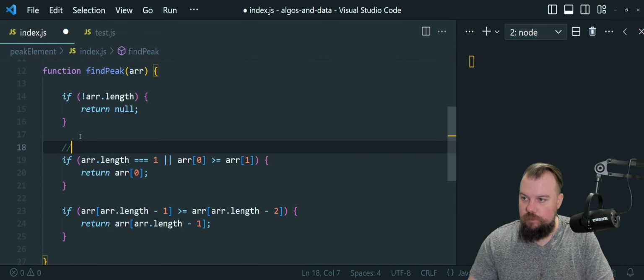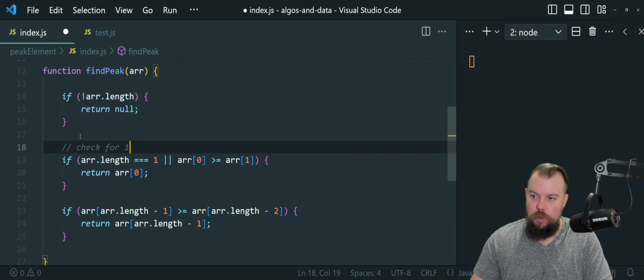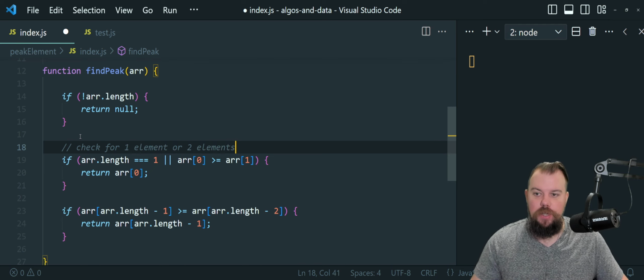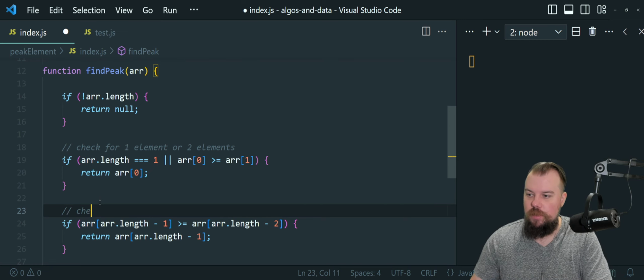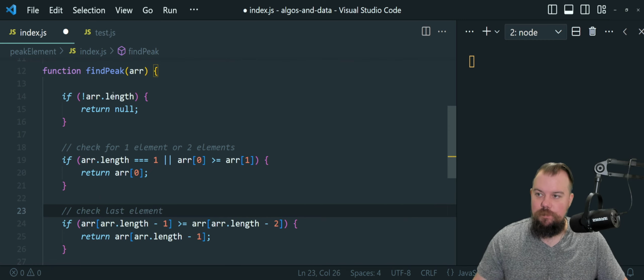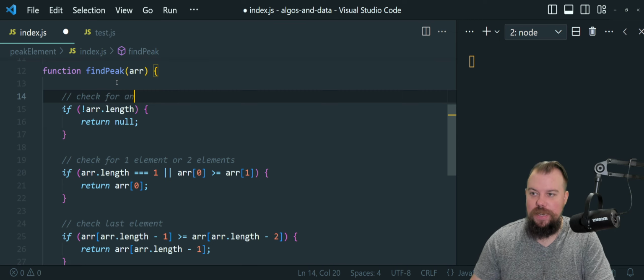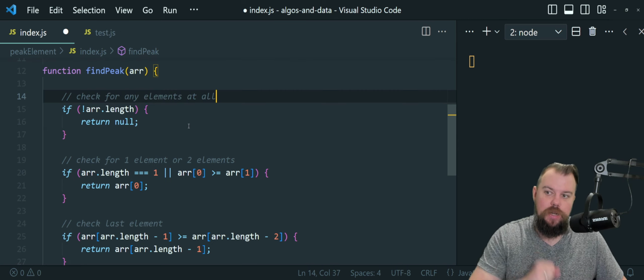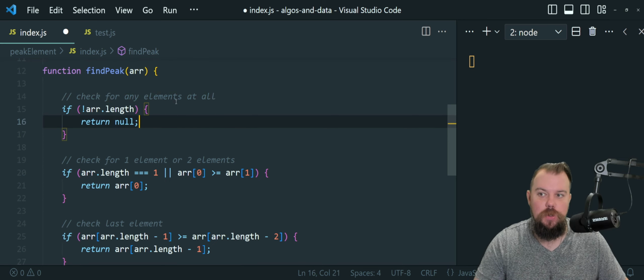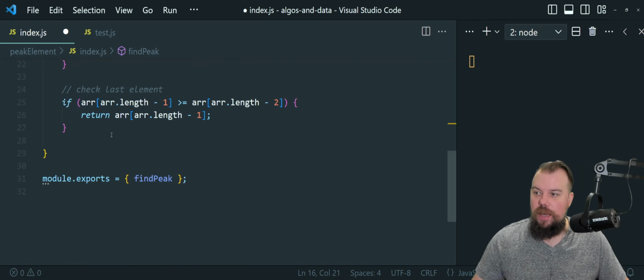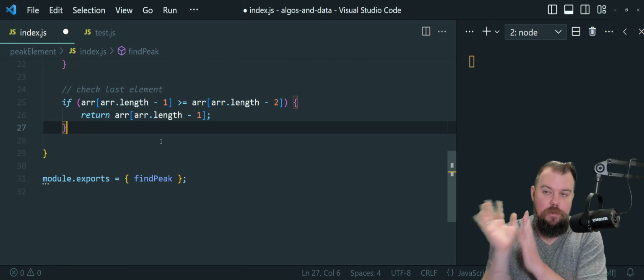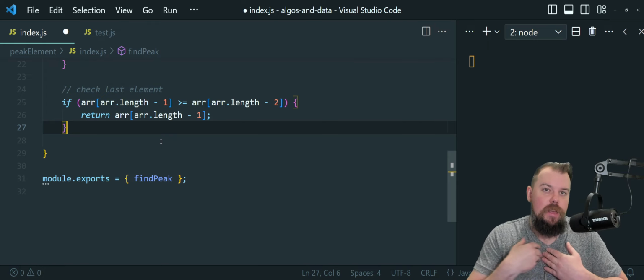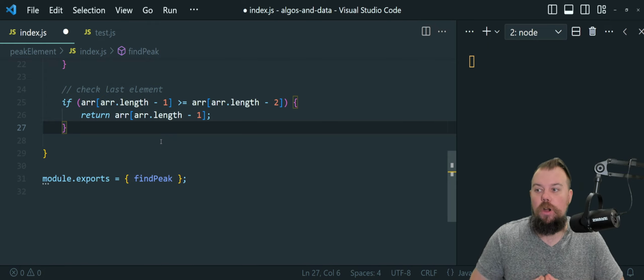So check for one element or two elements to quickly determine a peak. Check last element, right? Check for any elements at all. Those are our little edge cases, our corner cases right here. We're going to take into consideration to quickly pump out some answers from this little algorithm, right? Okay, now that we got those out of the way, if none of those have returned a peak very quickly, then we're going to have to actually iterate through our array, right?